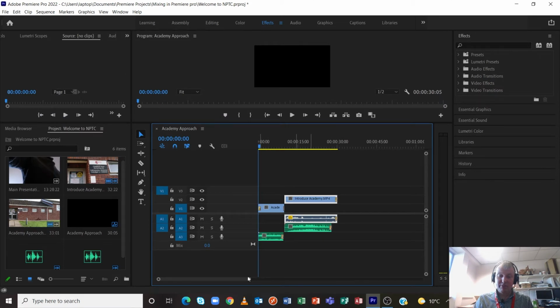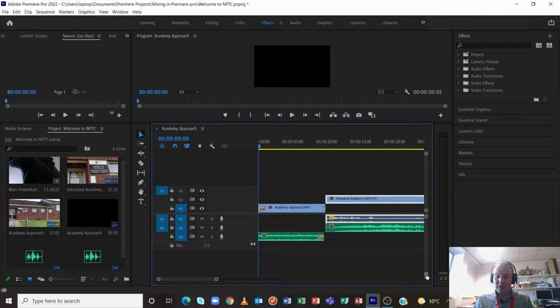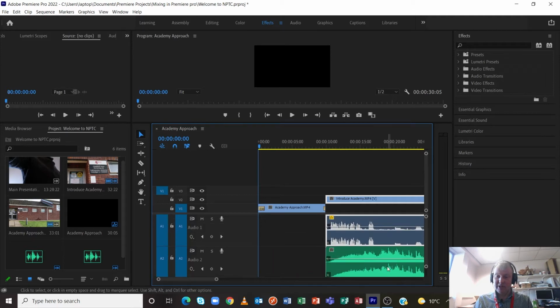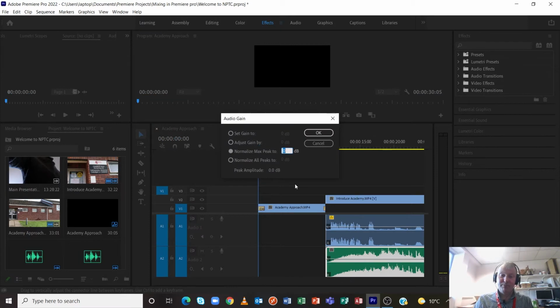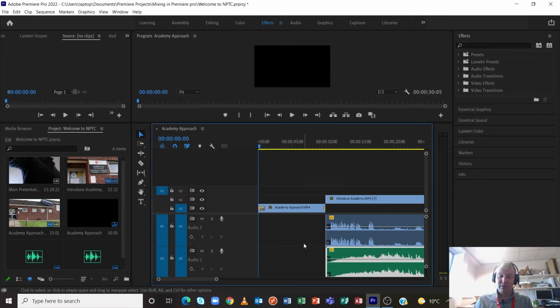I'm going to zoom in for the rest so you get a clearer vantage. So I've also got a sound effect here that's peaking at zero. I'm going to bring that down to 6 decibels below zero as well. So normalize that. So G, normalize max peak to -6. Enter. See, that's brought that one down.